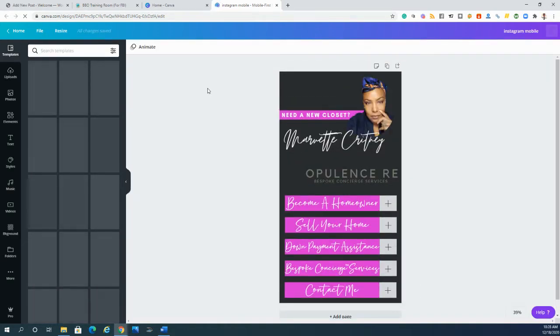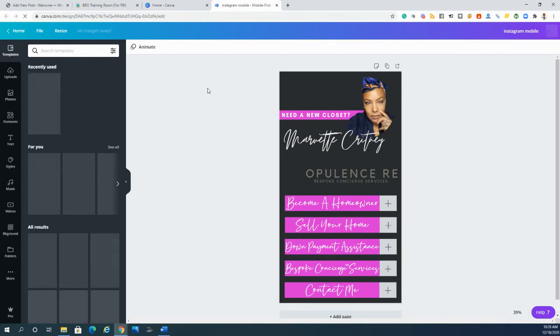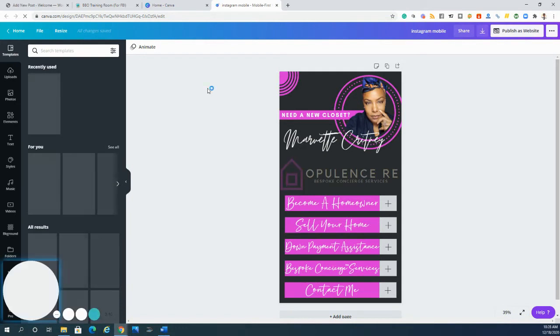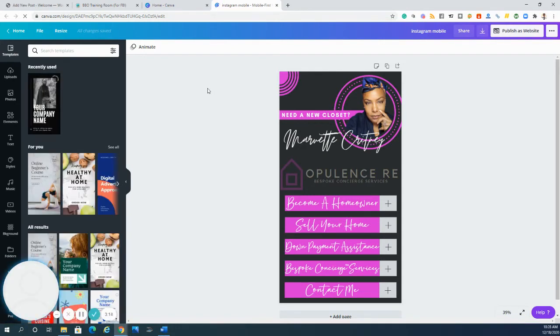So this is a simple little landing page that I've created for my Instagram real estate page so that when I tell people link in bio, it takes them to a link that then has this little page on it. And they can click on the link that would take them directly to become a homeowner, sell your home, down payment assistance, bespoke concierge services, or contact me. And all of this was done real simple in Canva. I promise you guys, it's not hard or complicated. It's really not. So let's do this.